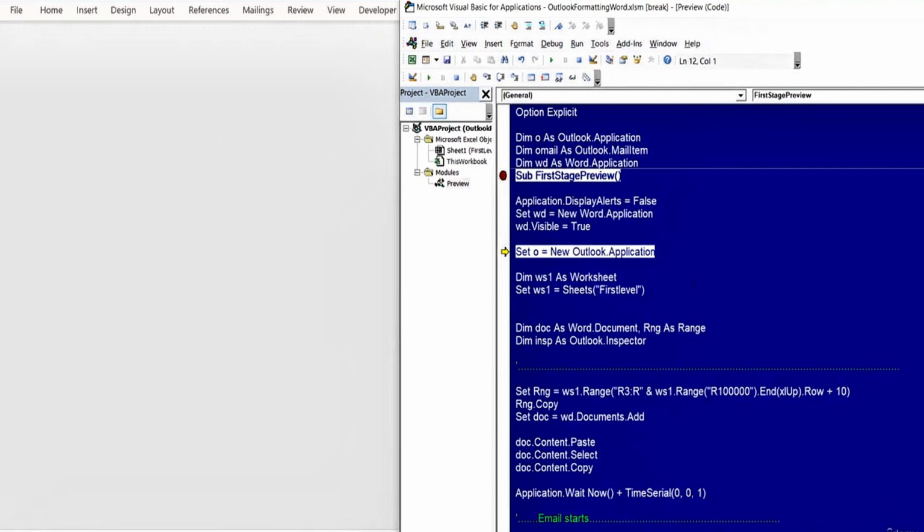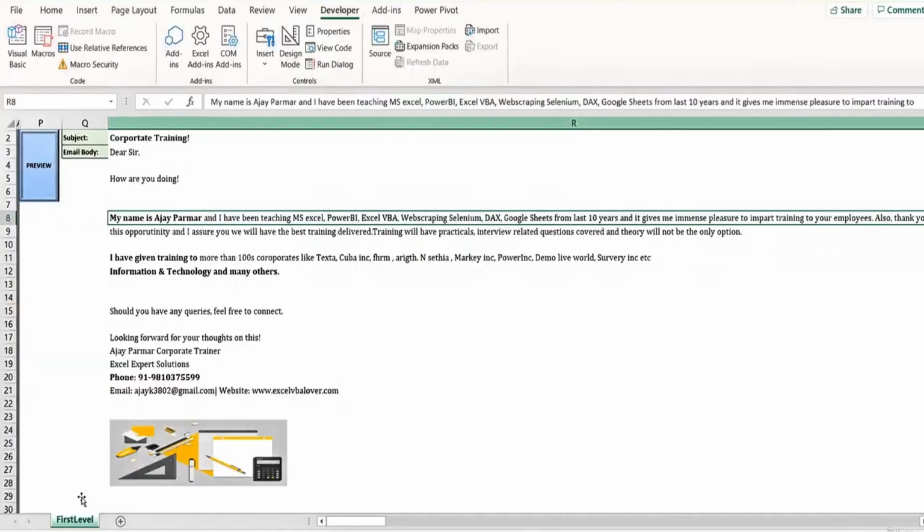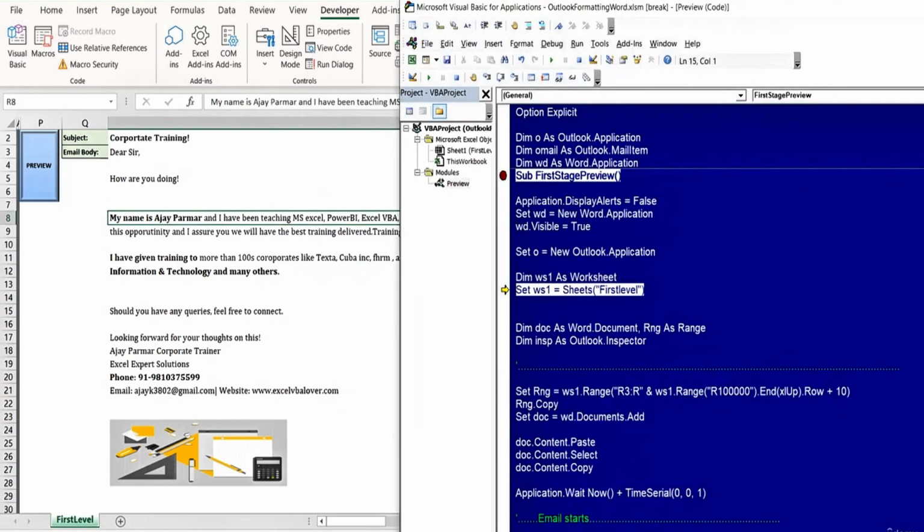So your Word is open, and now you create your Outlook application, and you already know this. This worksheet I have created is my first level worksheet. This is the sheet name, the same sheet name, because I like to use this. So just as a shortcut, I've created this WS1, and now VBA will accept this as my first level worksheet.